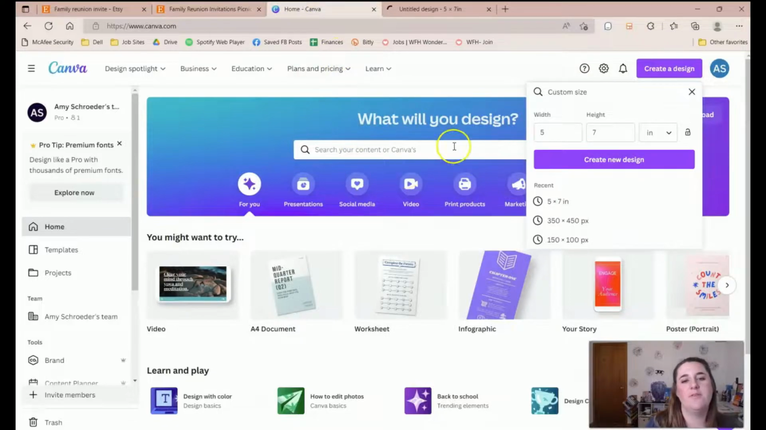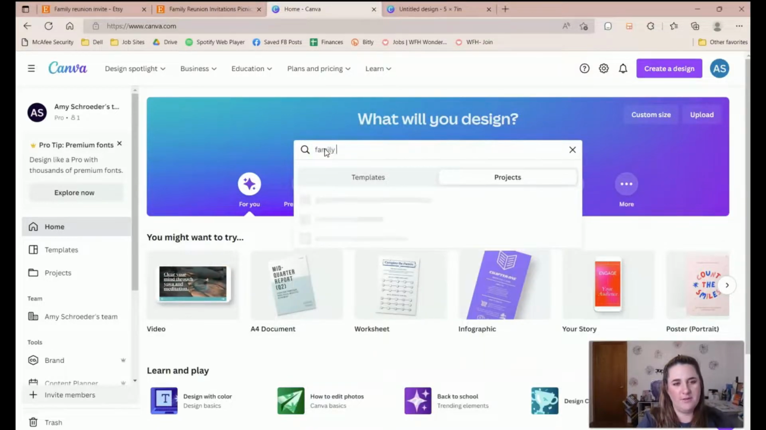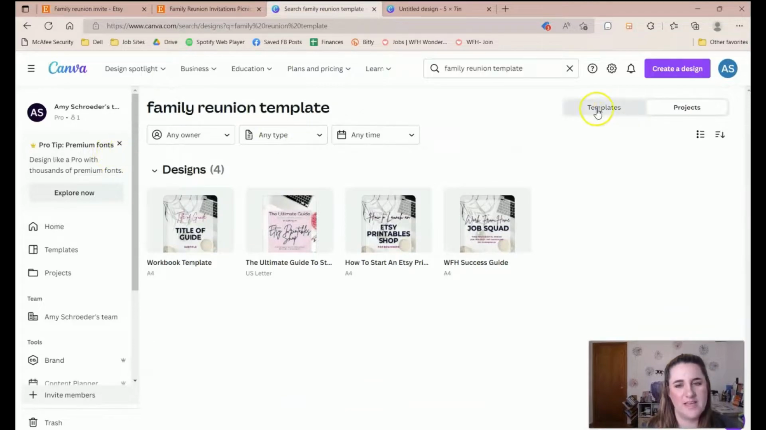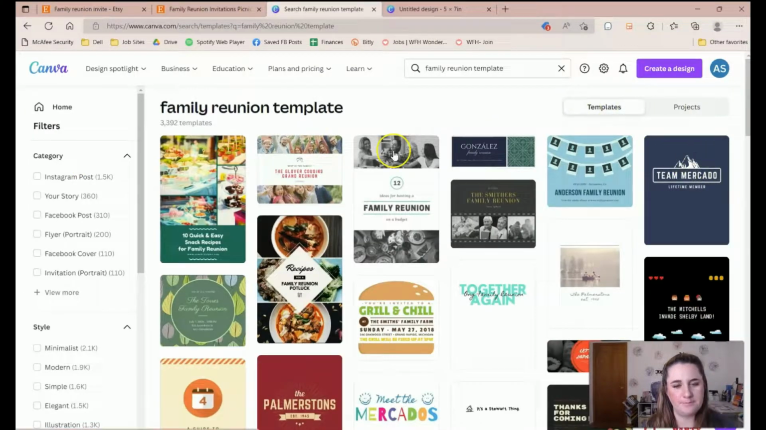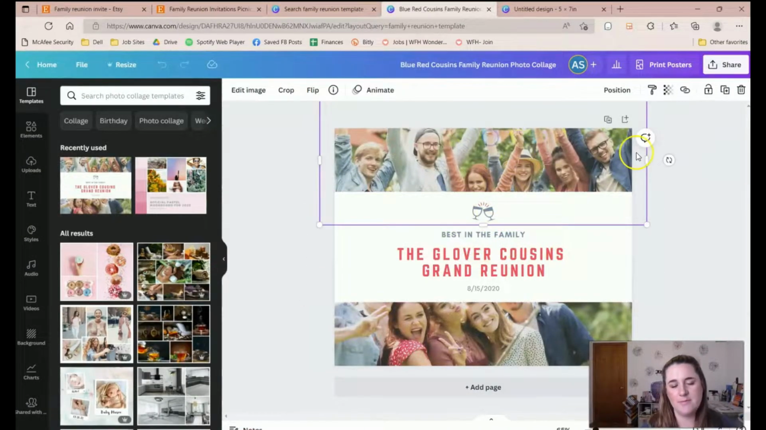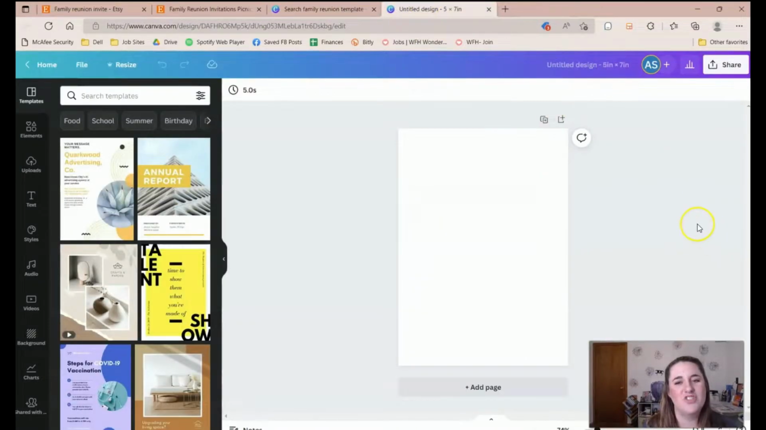Now, I do want to point out that you very well can search in here for templates. So you could search family reunion template and you will get tons of examples. You can use these as a template as well and just go in and customize them, change the fonts, change elements, change the colors, and customize it to you. For the purpose of this demonstration, we are going to start from scratch, right?